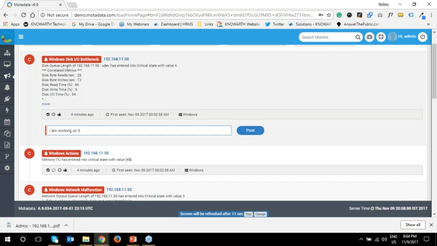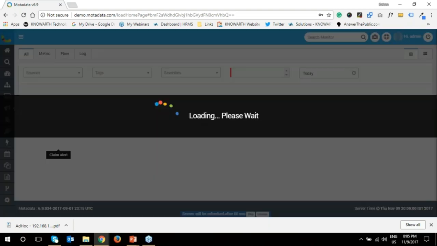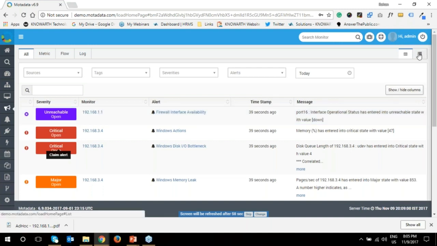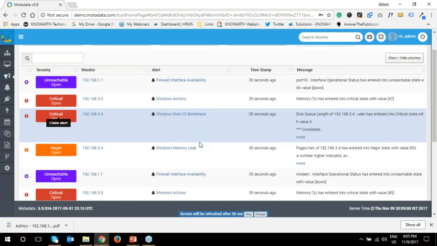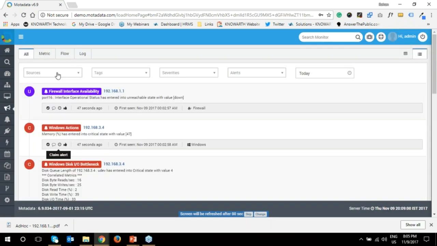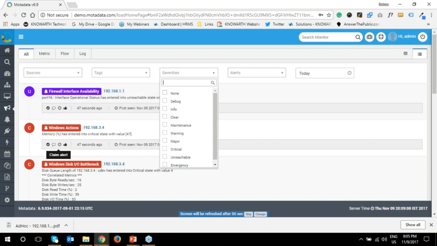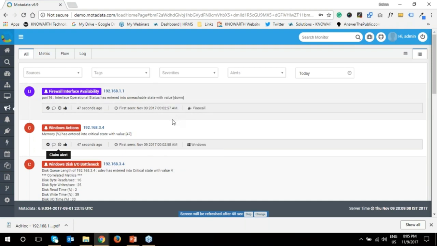I'm working on it right now. When I find out the problem and fix the problem, I can manually clear this alert and I can claim it also. These are all different types of views of the alerts. You can also filter these alerts by the source host. You can also do tagging on the servers or on the alerts. You can find them by the severity. If you just want to see only the critical ones, you can also do that.